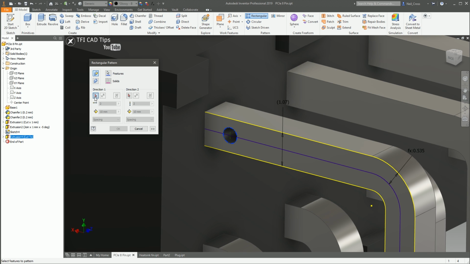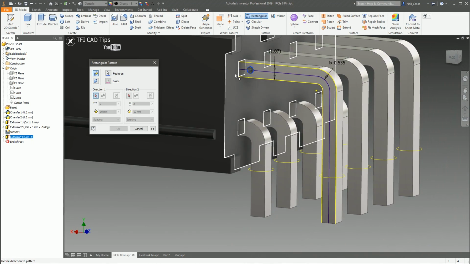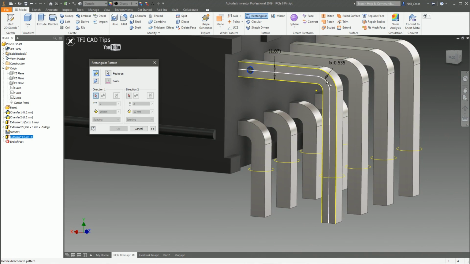Now, rather than select an edge, you can actually, if you want to, pick a sketch line. So I've sketched a center line running through this flat face. So I can pick that sketch line, and then instead of a spacing, pick curve length and ask for like 20. See what it's doing?